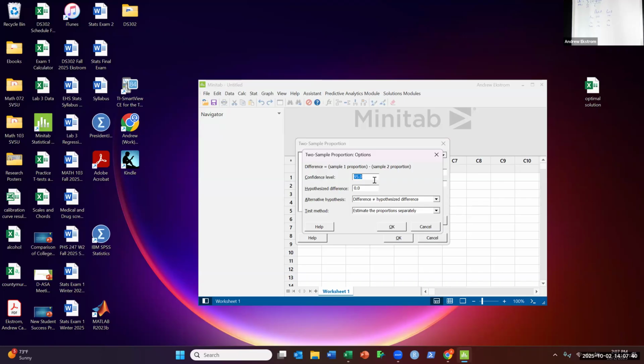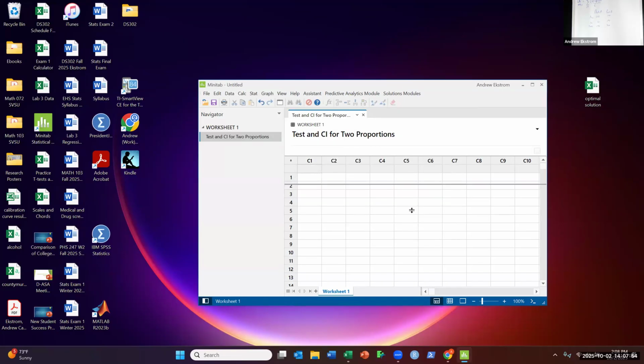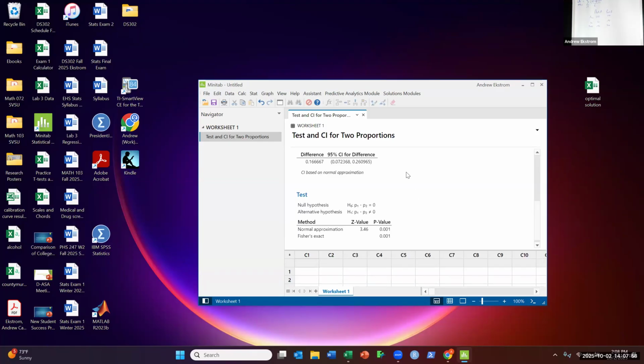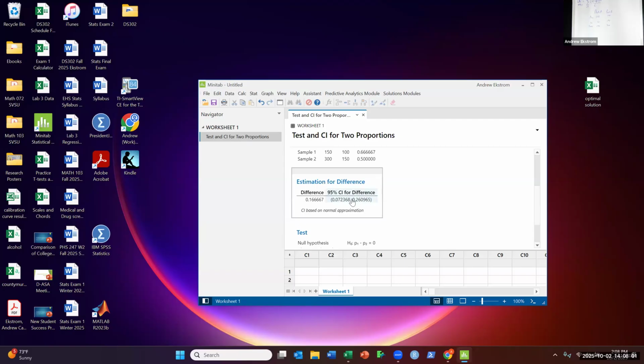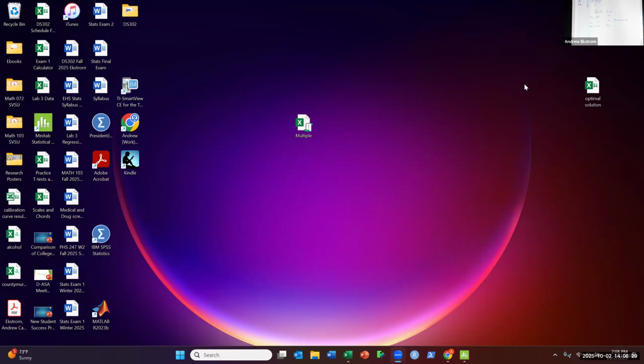So under options, I'm just going to go with a 95% confidence interval and keep everything the way that we are, just standard stuff. Click OK, click OK. And then of course we get a confidence interval for the difference between the two. But then we also get this p-value, and based on what we have here, the p-value for this is 0.001. So we've got this data.